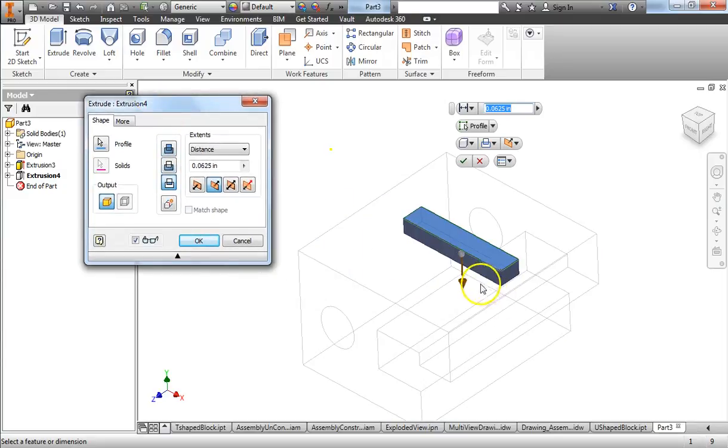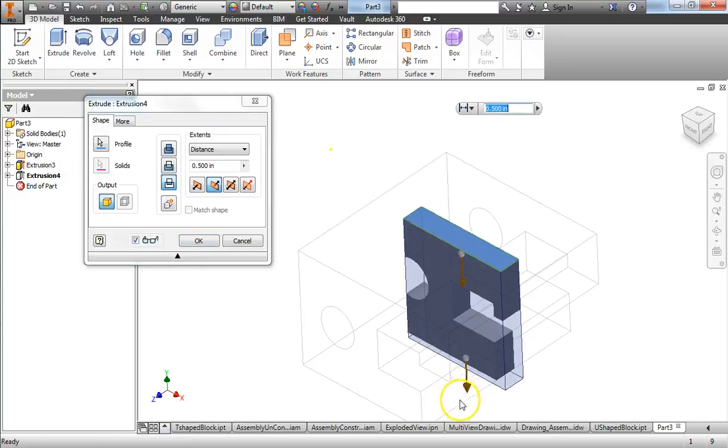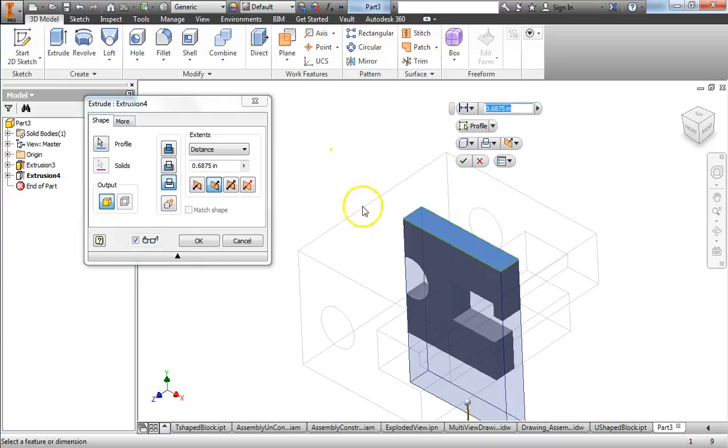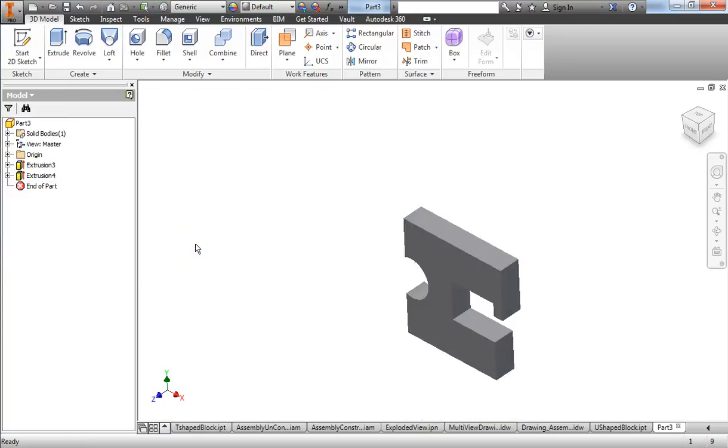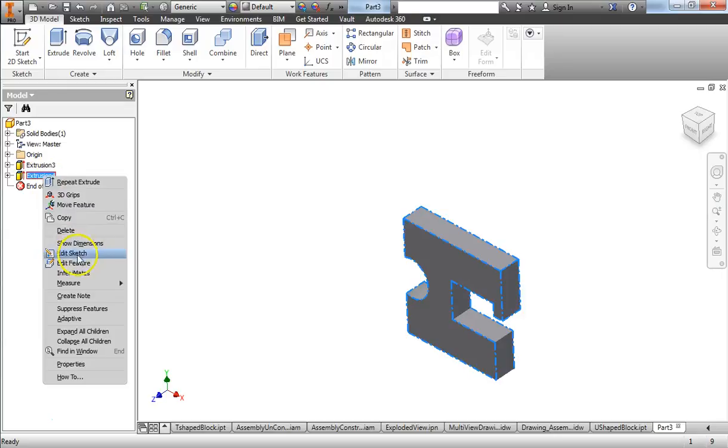Intersect's different. Intersect is going to look at where this profile passes through another shape. And anywhere these two shapes intersect, that is where the material will be left. Everywhere else will be omitted. So you can see that basically got rid of almost my entire part. The only part that got left is where those two are intersecting each other.